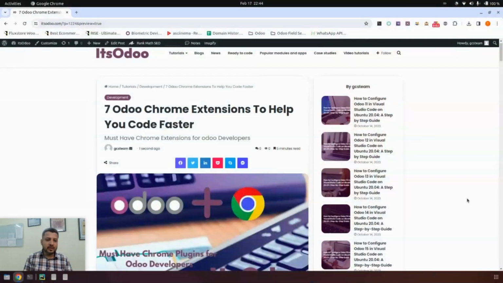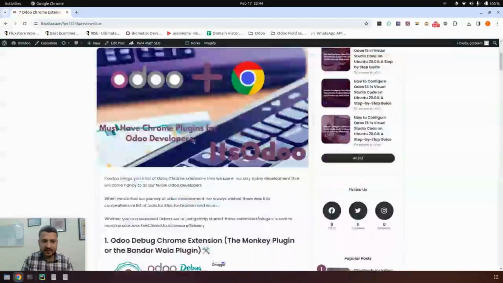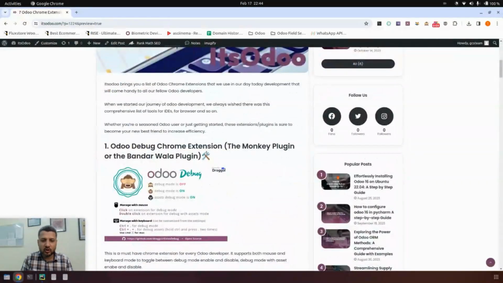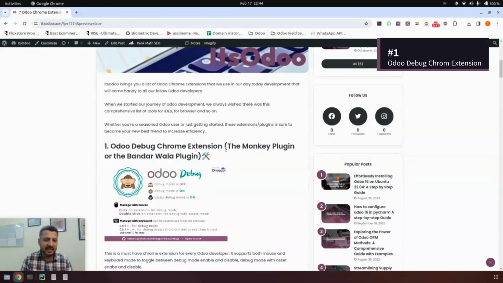So let's get started with our list. The first in our list is the debug mode Chrome extension, also known as the monkey plugin, or in India, Bandarwala plugin.